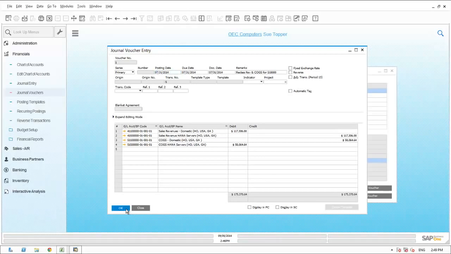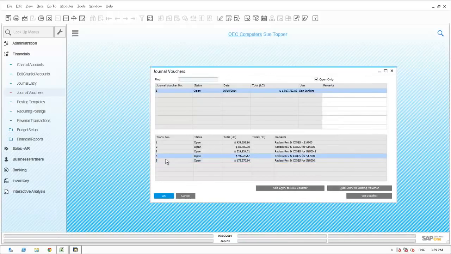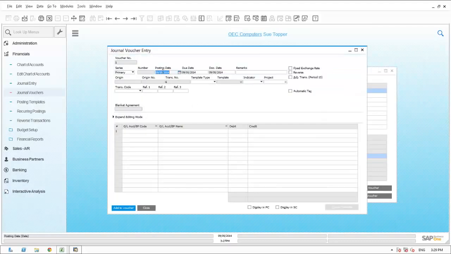She clicks OK to get back to the total journal voucher. At this point, Sue wants to add the 6th and final journal entry to this journal voucher. This will be the journal entry for the Fujitsu reclassification of cost of goods sold and revenue. To do so, she clicks the button Add Entry to Existing Voucher. She wants to post this to July 31st of 2014, so she enters that into the posting date. She does the same for the due date.